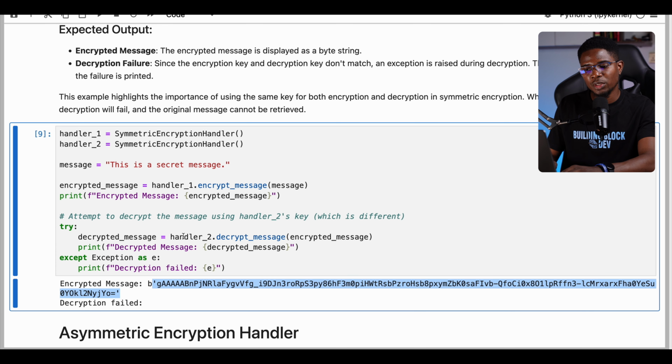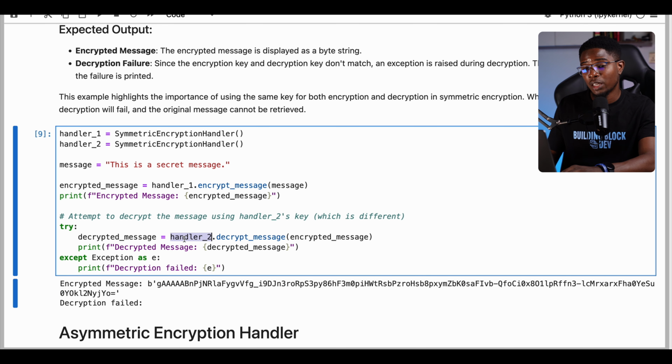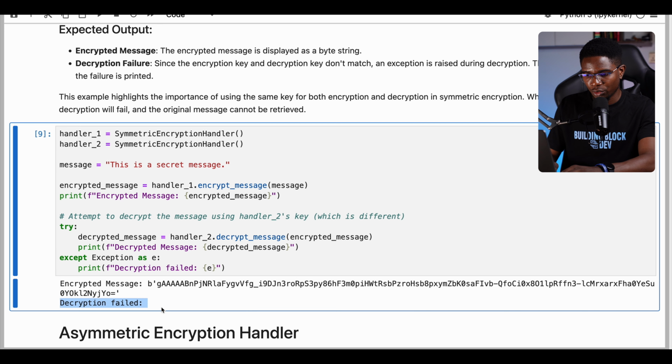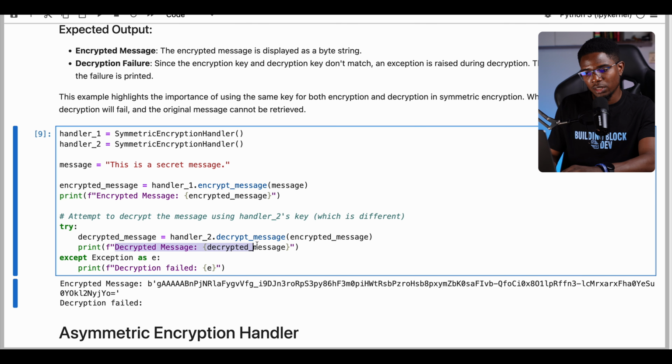If you try to decrypt it with the second handler, basically you are trying to decrypt it with another password or another key, then you get an error, which is this decryption failure. Assuming it was able to decrypt the message, it would print this, but it's printing this because we are catching the exception here. Well, that is symmetric encryption.